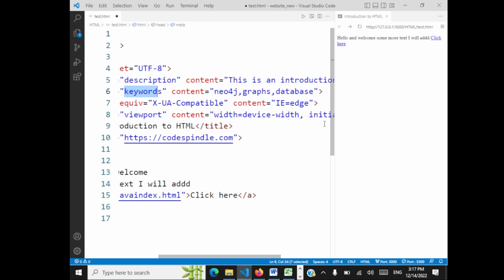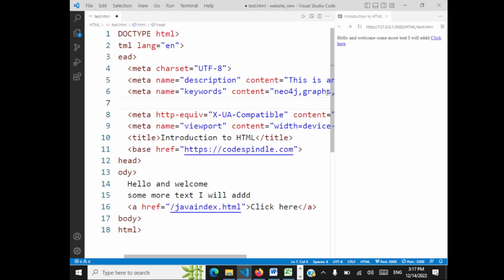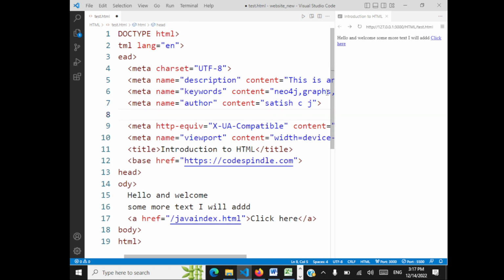Is there anything else a name can take? Yes. Again, you go with meta name. You can also mention author. Who is the author of this page? That you can mention. Okay. Anything else meta can take up?